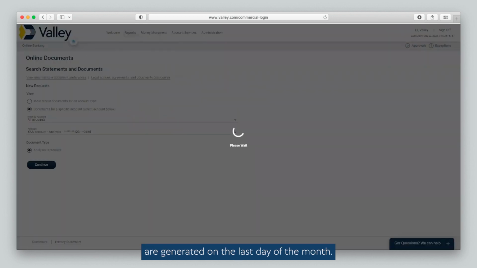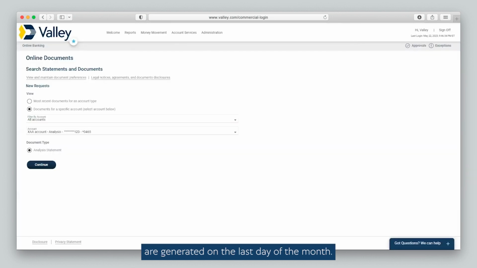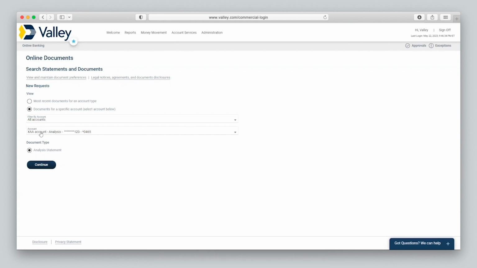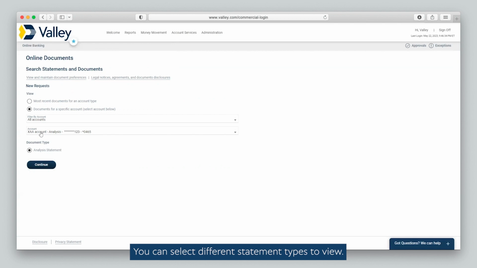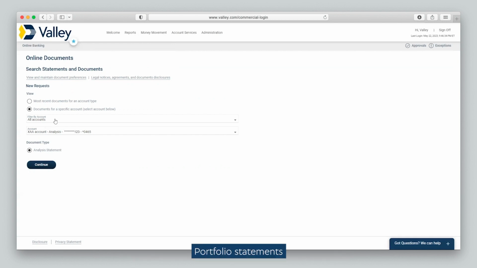Statements for checking accounts are generated on the last day of the month. Statements will be available on the first day of the following month. You can select different statement types to view. Portfolio statements would also show as an option for clients with foreign currency accounts or private banking accounts. RDC and lockbox deposit slips and checks can be viewed under Statements and Documents.